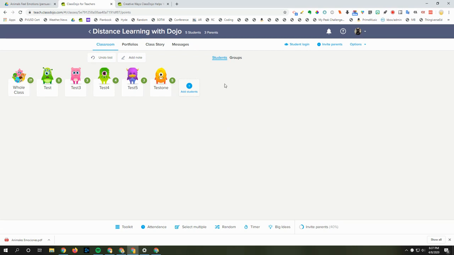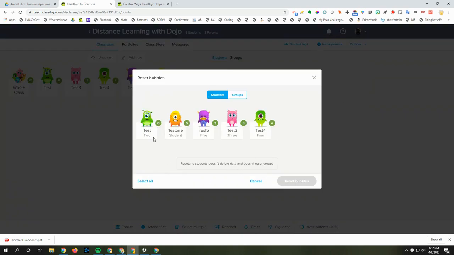Okay, and another thing you might think about doing, there's a couple options of getting rid of points. What I used to like to do is reset the points every week. That way students can start anew every week, and you can do that here in the options. If I go to reset bubbles, and then I can select just one student, or I could select all students and reset the bubbles there. I'm not going to do it because I want to show you one more thing you can do.